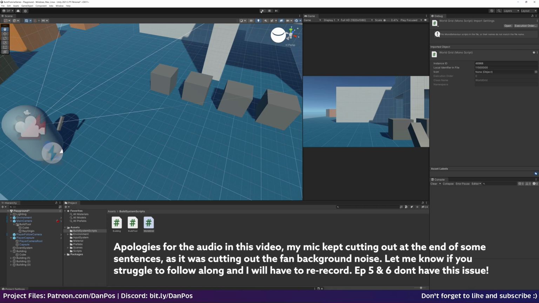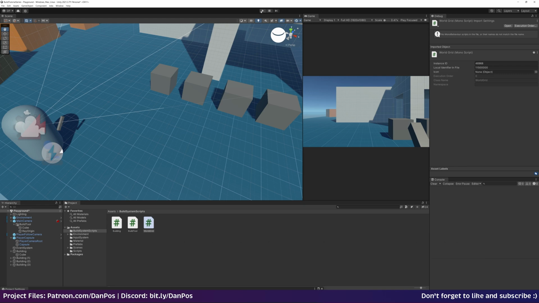So in this part we're going to be working on implementing the building models, so we've got something a bit more interesting to look at than just this plain old cube. For this we're going to drive a lot of the data for the buildings by using scriptable objects, which I love. They're very powerful, they're really cool to use.